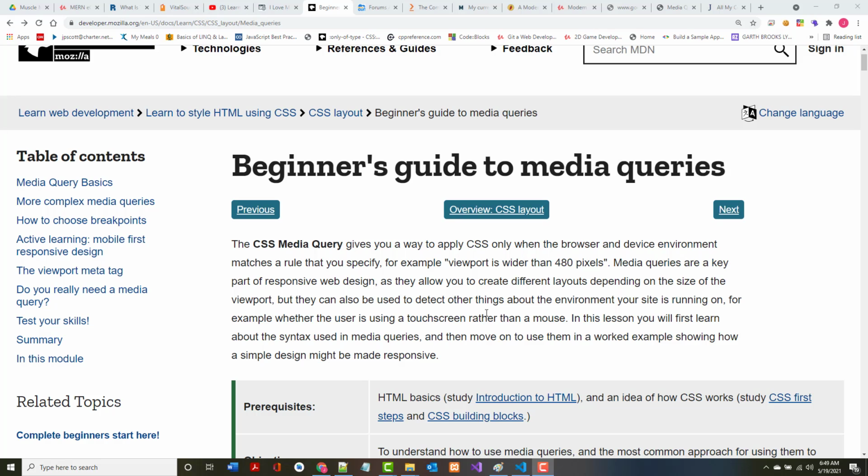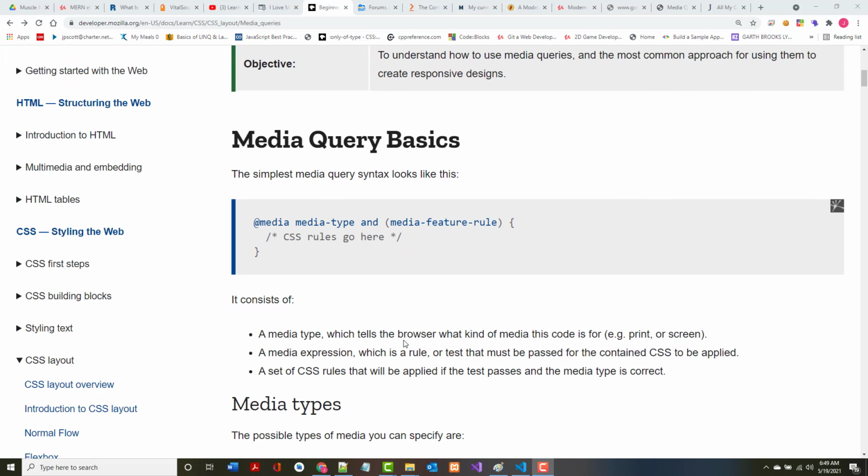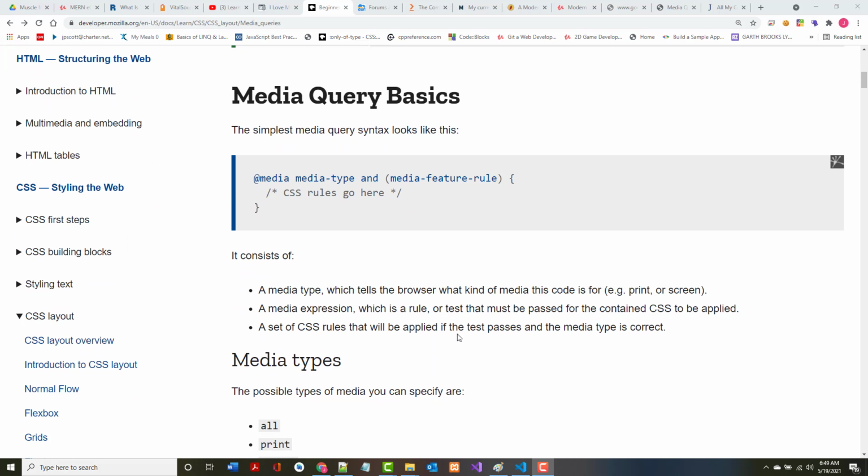In this lesson, you will first learn about the syntax used in media queries, then move on to a working example. Now, before we even go through this, I'm going to give you an example. I'm not going to lie to you, it's not one that I created. I take a lot of courses online through places like udemy.com, and I took a course there and I really liked what the guy did. This is how he explained media queries.